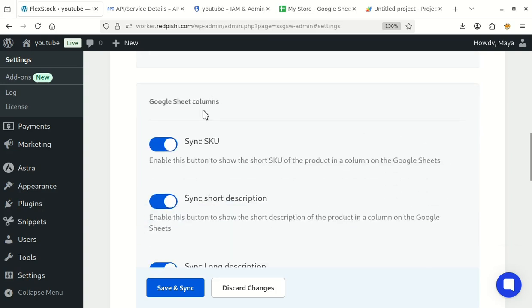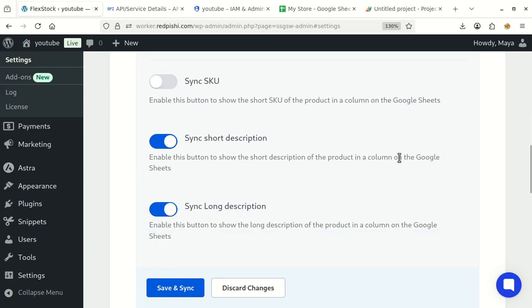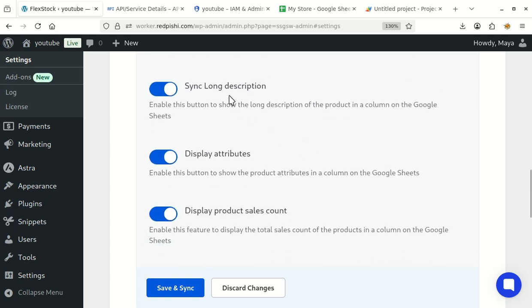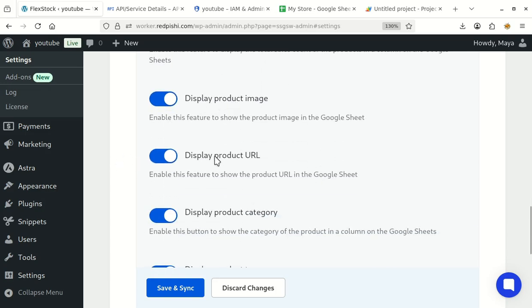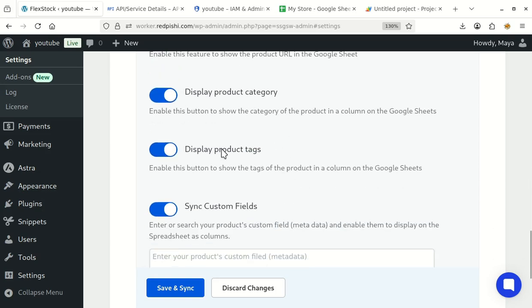Next, you can choose which attributes should appear as columns. I don't need SKU, so I'll turn it off. I'll also turn off the short description, but keep the long description enabled. I don't need to see the sales count, so I'll turn that off too. Product image and URL are useful, so I'll keep them active. Also, categories and tags are helpful for filtering products in Google Sheets, so I'll leave those on as well.